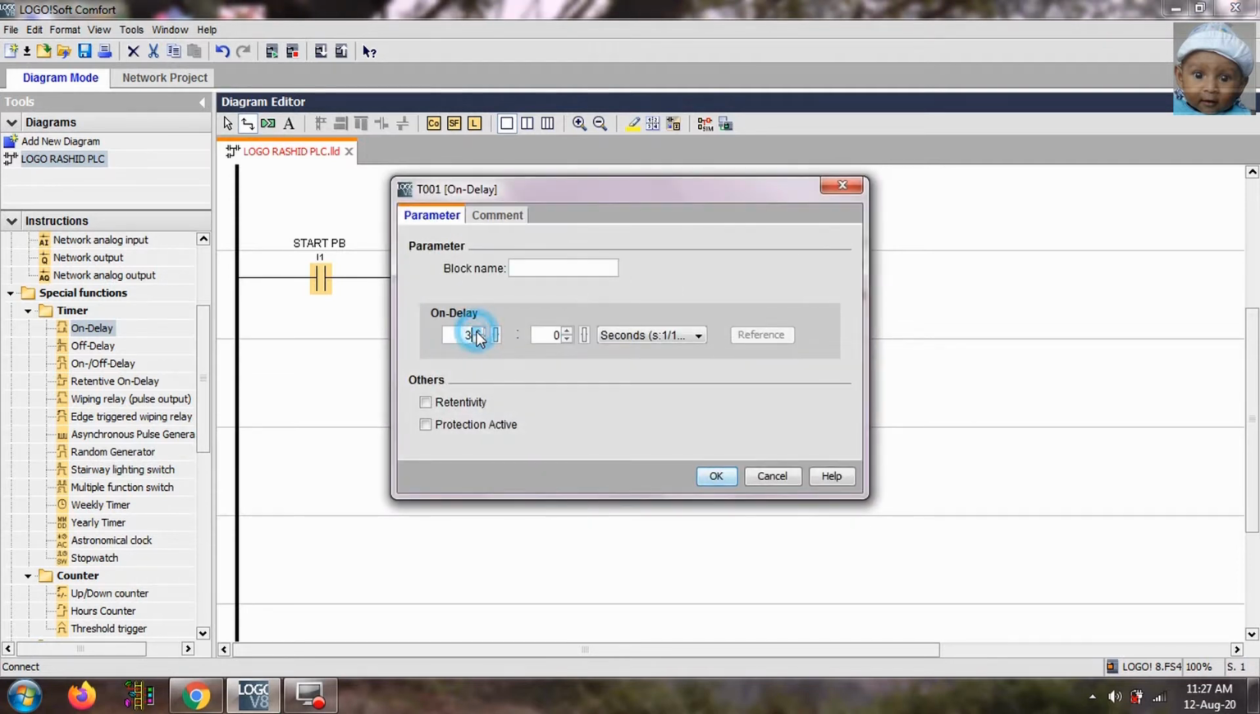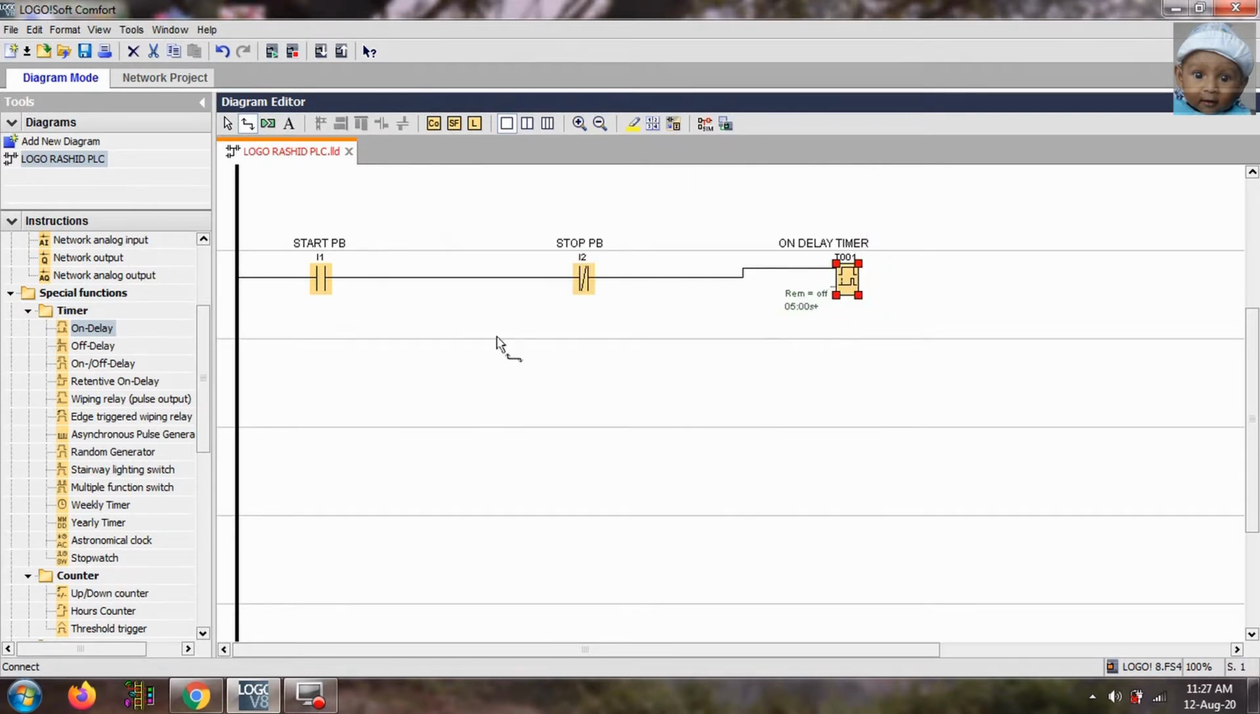Okay, we have to configure the timer, so I am going to take 5 seconds. We can take some milliseconds also. We can also select hour, minute or second. We can make it retentive also, but I am just taking one normal on delay timer.